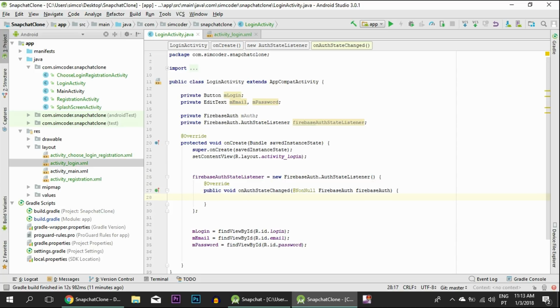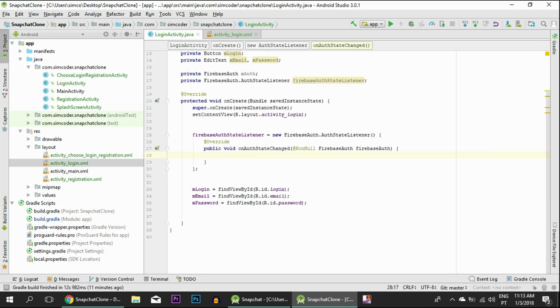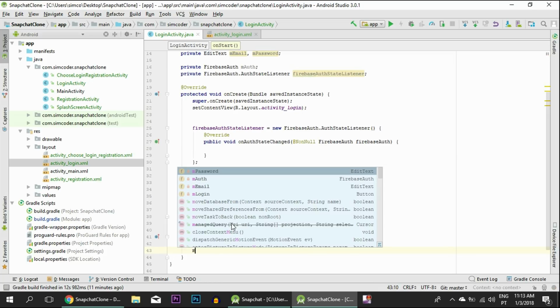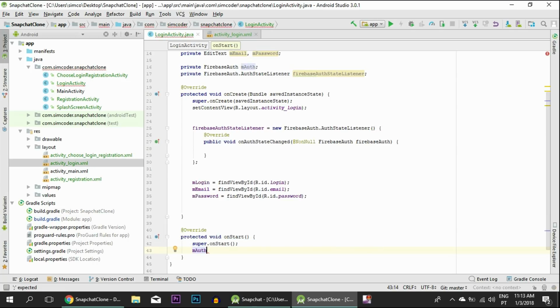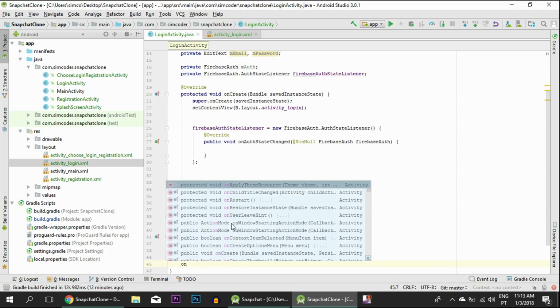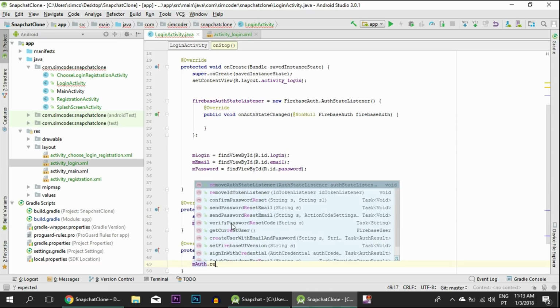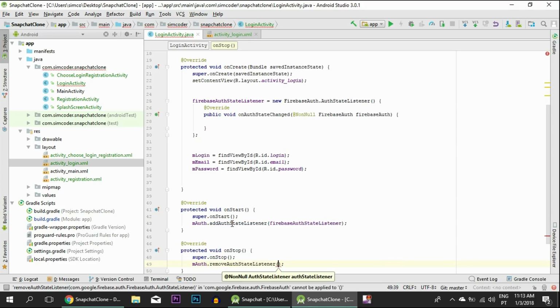And actually, before writing the code inside here, we'll just do the onStart method below everything. And this onStart method is called anytime this activity is started. And when you start the activity, we must start the listener as well. So add auth state listener, Firebase auth state listener, that's it. And when the activity is stopped, we must remove the auth state listener, otherwise bad things can happen. So mAuth dot remove auth state listener, Firebase auth state listener.